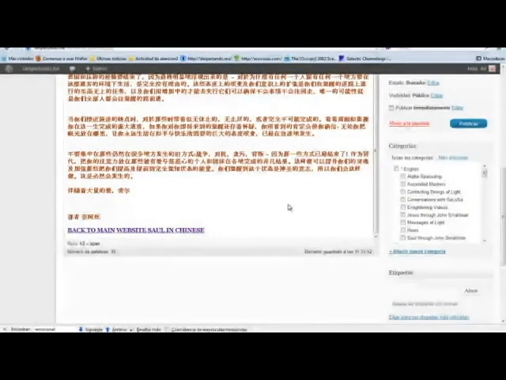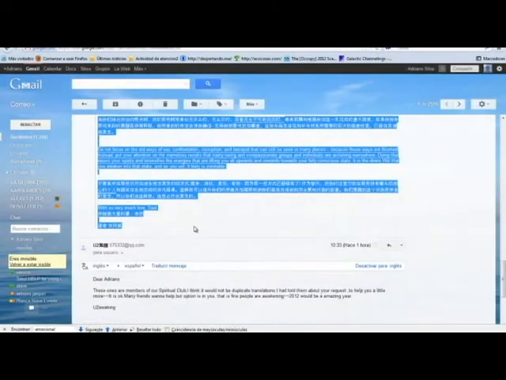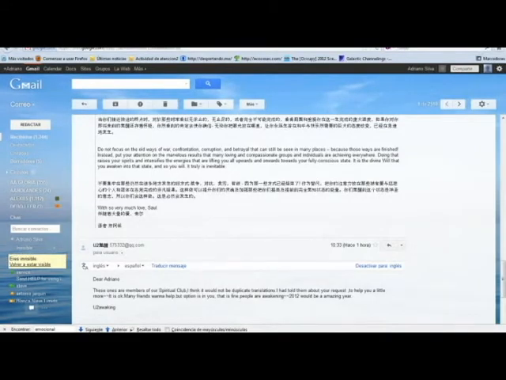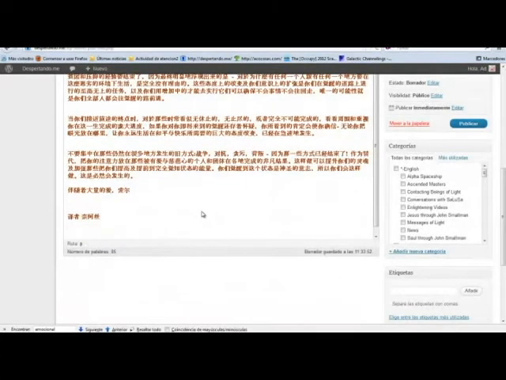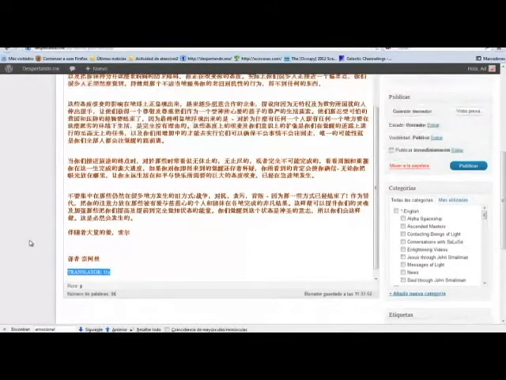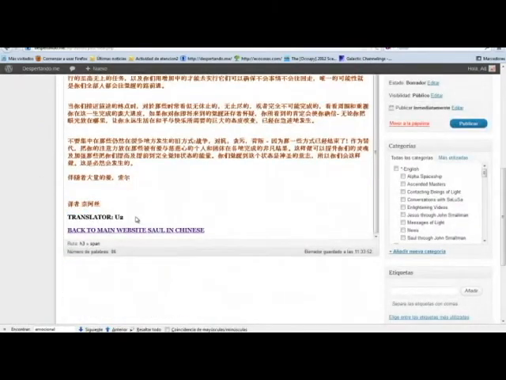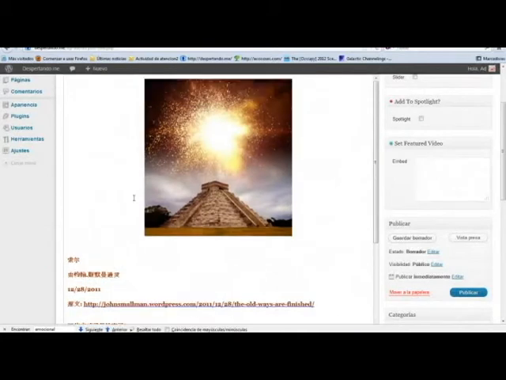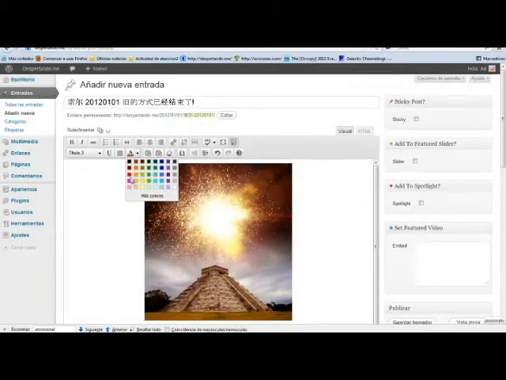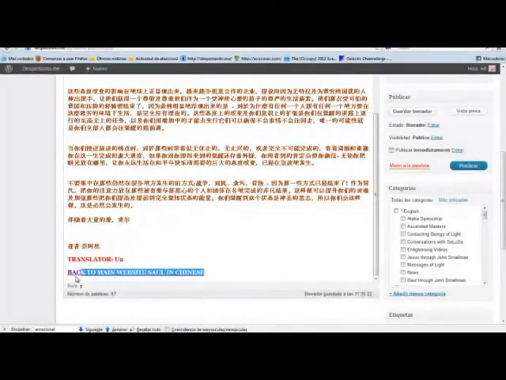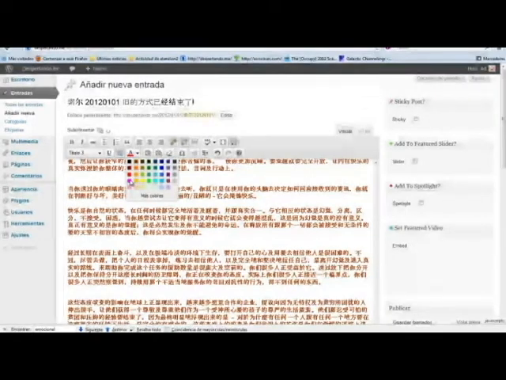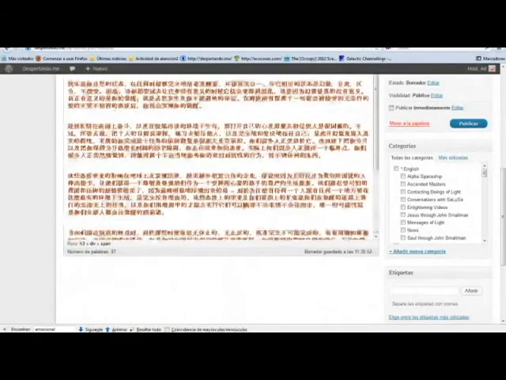In this case, I'm not sure if the translator is here. Well, I'm going to just add the name of the translator. In this case, I type here translator YouTube. This is the translator who has worked on this text. I select it and I choose title 3 so it can look bigger, and if you want you can change the color of that. You can choose any other color, maybe red, or maybe another color, maybe pink in this case. Well, we're almost done.